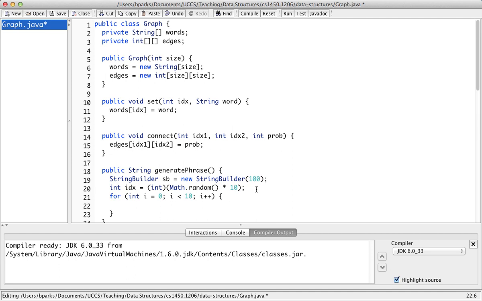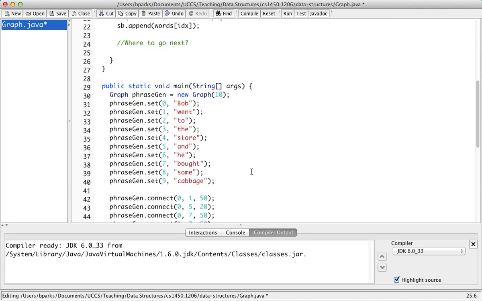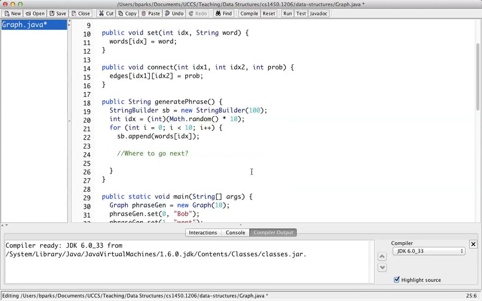So we will do sb.append words idx. Now we have to figure out where to go next, what the next word should be. Where to go next. So how do we find out where we can go next?